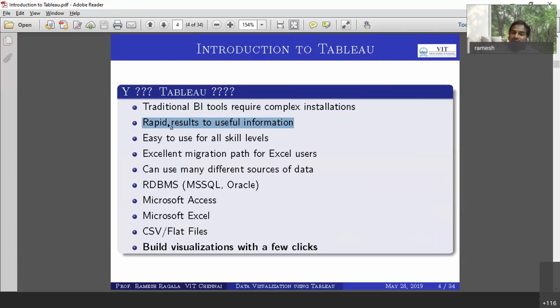Due to that, many people are trying to use Tableau. It gives rapid results as useful information. It produces the results in a useful way. It is easy to use for all skill levels: beginner, medium, advanced, or excellent. It is also an easy migration path from Excel. Previously, many people used Excel for drawing charts and all the things. If you start using Tableau now, you won't like how Excel performs.